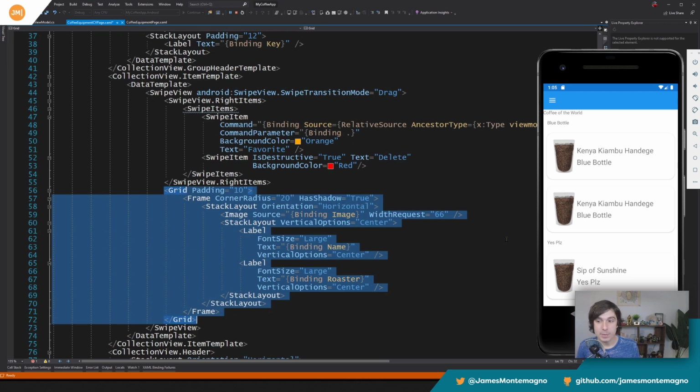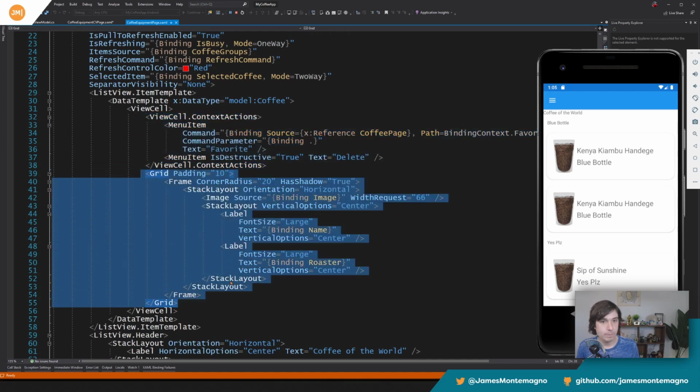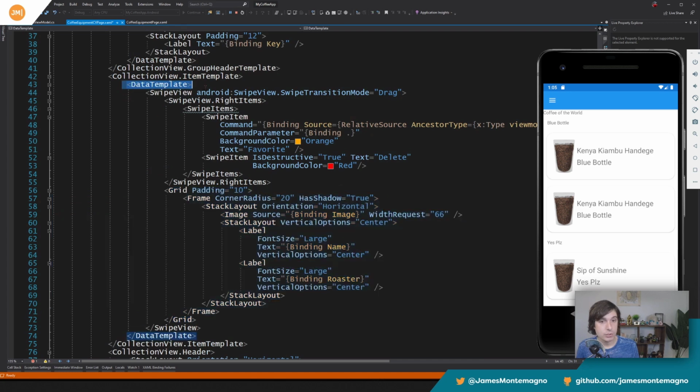But I have the same exact view. This is literally the same exact code from right here. I just copied and pasted it, okay? But I did get rid of the view cell, because it is just inside of the data template. And that's a nice, like one layer removed, one less thing in the view hierarchy.